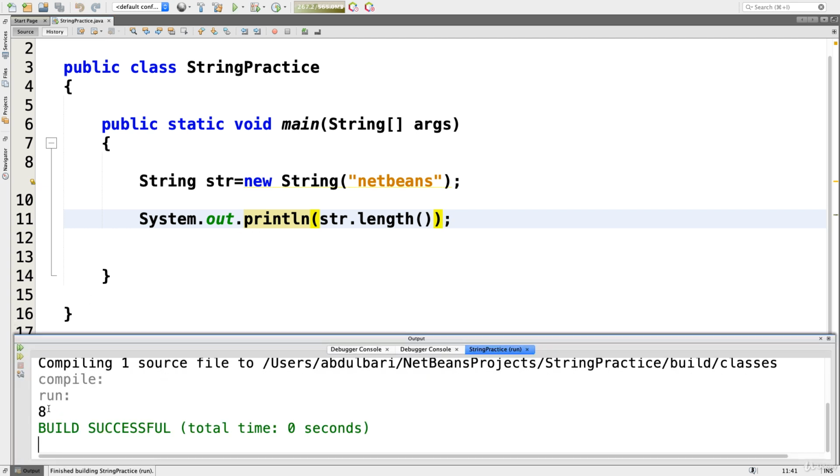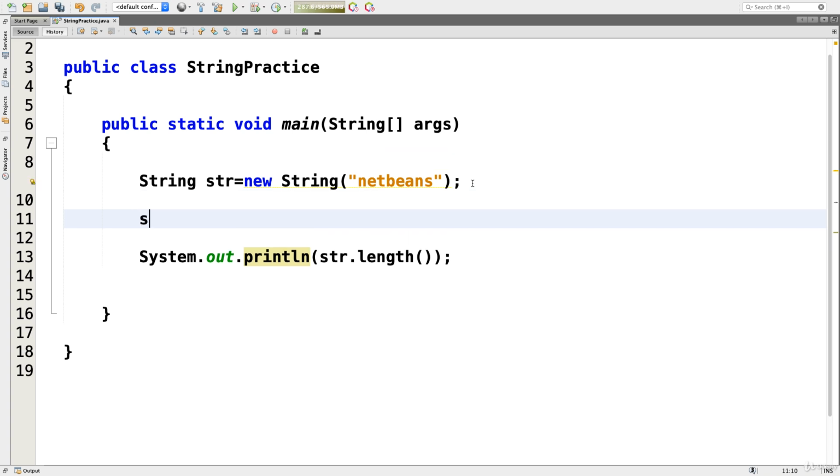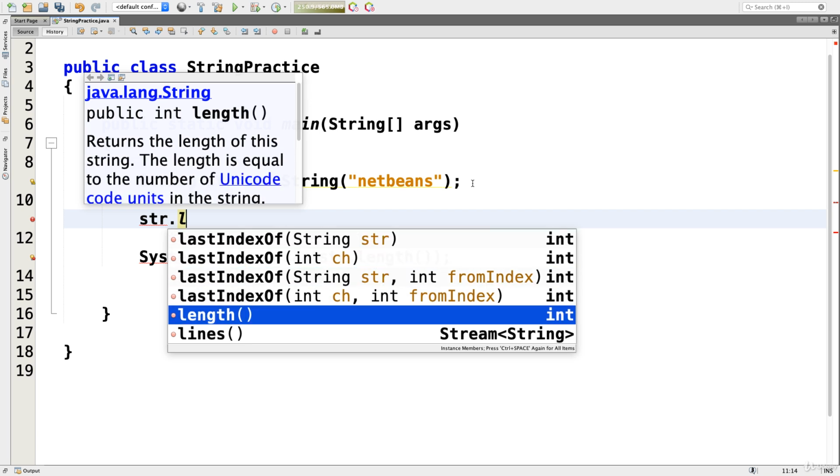See, the length of NetBeans is 8 characters. So these are a total of 8 characters, 3, 6, and 7, 8. So the length is 8 for this one. I will call it once again, str.length. If I press L, it will show all the methods that are starting with L. Now here you should observe this thing: it returns an integer value, int length.